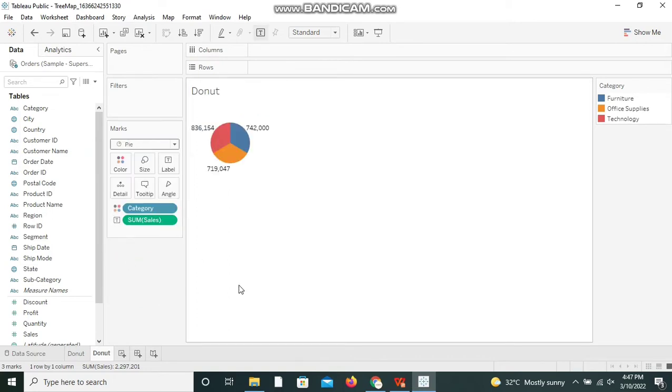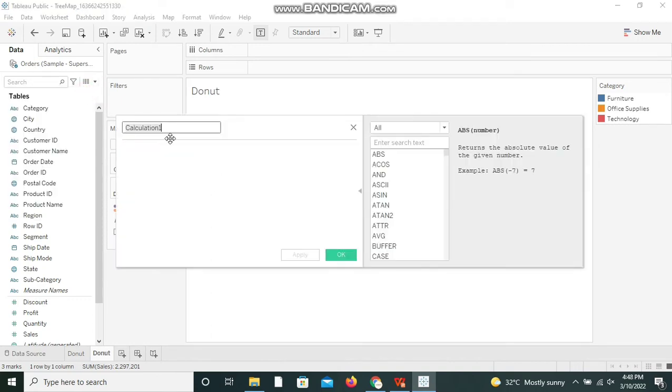Now the pie chart has been created and this is equally segregated. It is not segregated or split properly based on the data. So I'm dropping the sales in the angle mark. Now the proportion of the arc is correct, and we need to create a calculated field to create a donut.